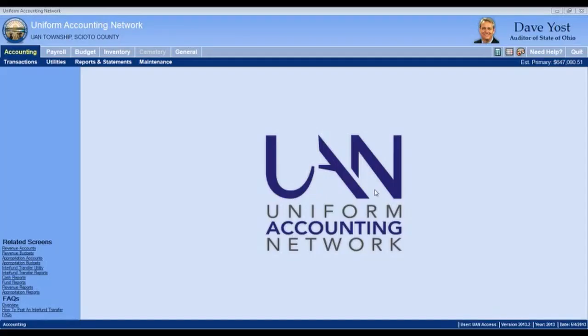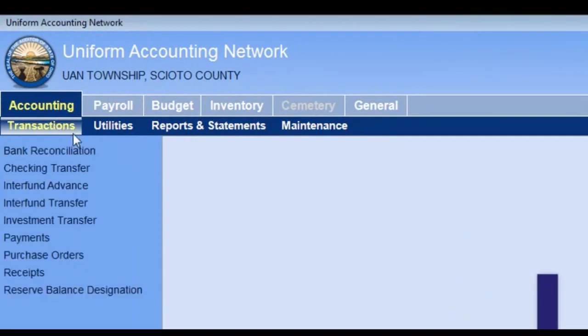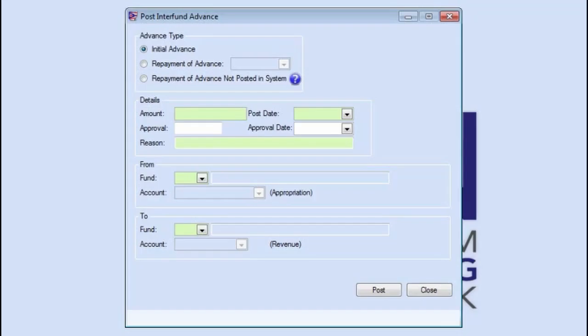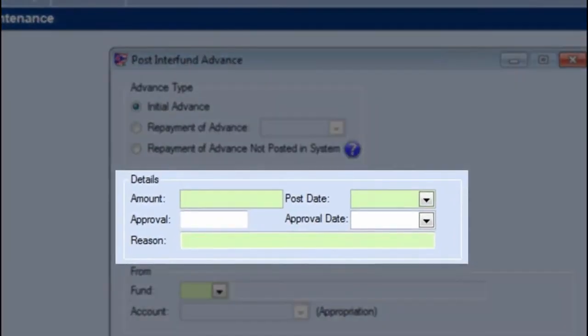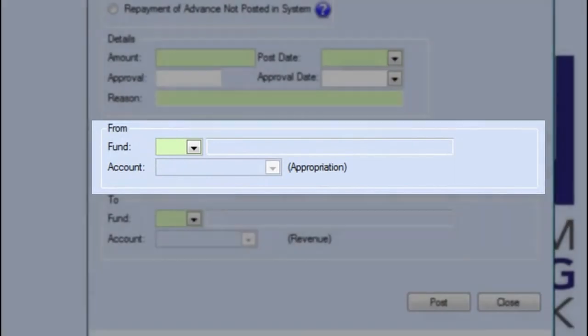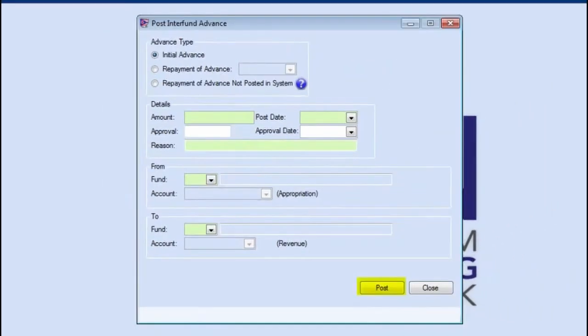To navigate to the post interfund advance form, you want to select the Accounting module, Transactions menu option, and Interfund Advance. The post interfund advance form will display 4 sections and 2 buttons. They are the Advance Type section, the Details section, the From section, the To section, the Post button, and the Close button.